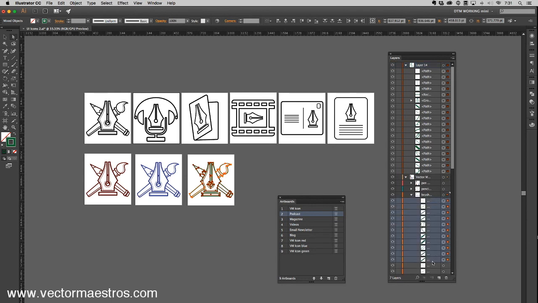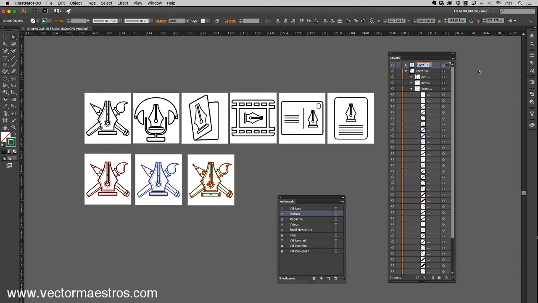Can't stop me, Adobe Illustrator, internets, I will not be stopped. And see, look, now I'm going to highlight that Layer 14, call it VM green. Done. So let's do it again. Let's get another layer.